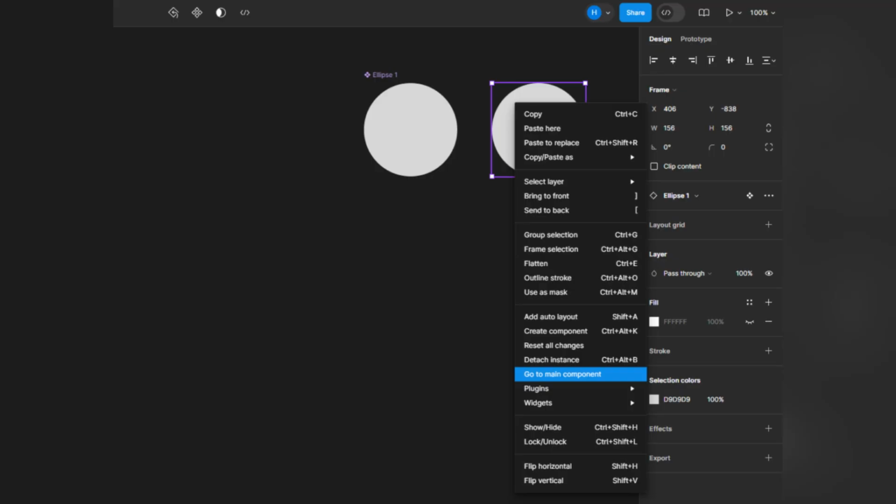Revert to a previous version. Use version history to roll back to an older state if you need to undo many changes at once. Undo a component conversion. If you turned layers into a component and want to revert, select it and use Command+Option+B on macOS or Control+Alt+B on Windows to detach instance.